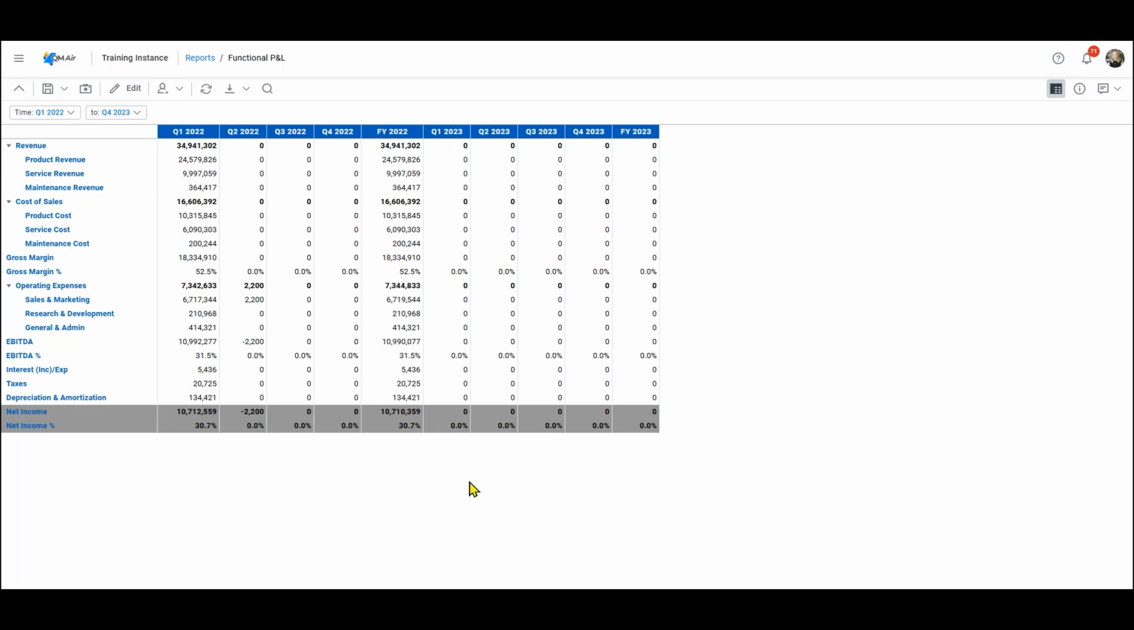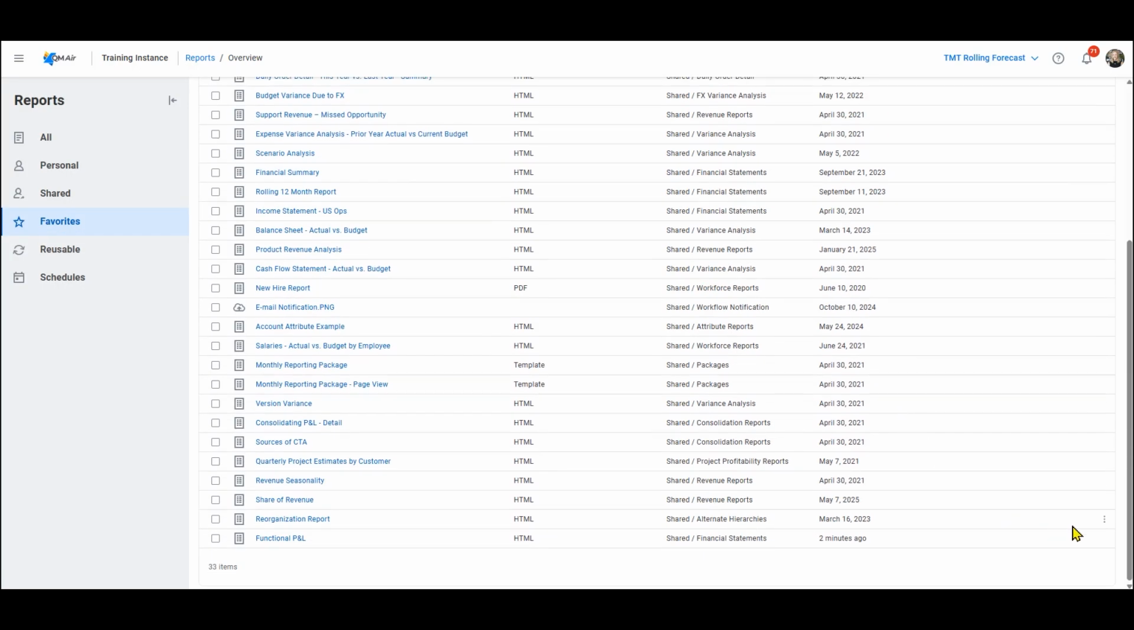Here we have a functional P&L that displays data at the console level, and we've applied the relevant formatting on the rows and on the columns. Next, we'd like to create a similar report, only that it's broken down by different operations levels. So first, let's save this report as a reusable report. Click on the Action menu and select Add to Reusable Reports.